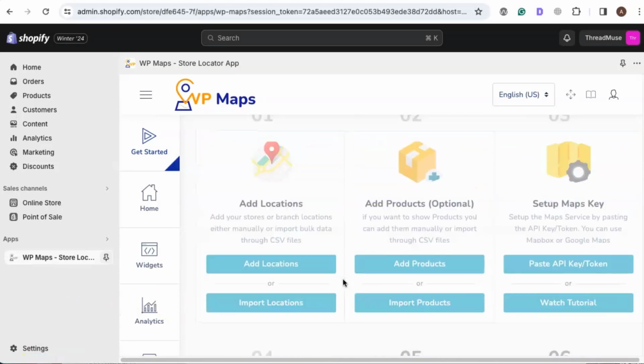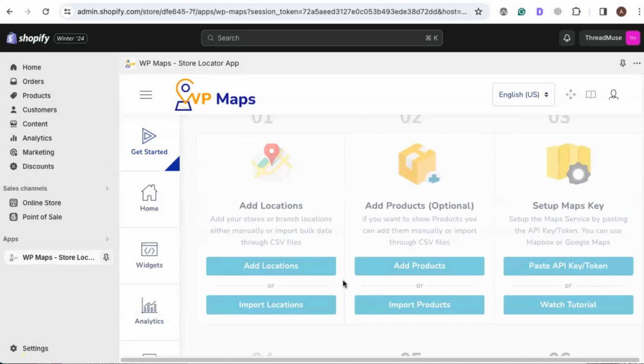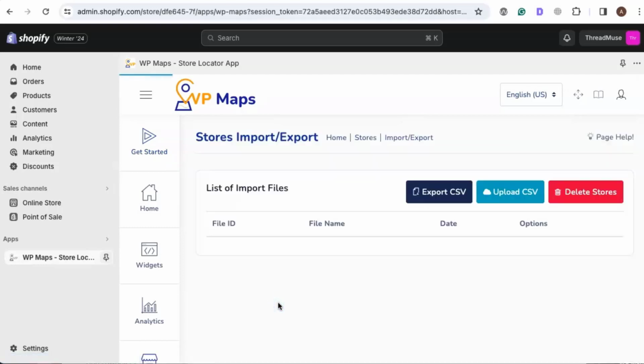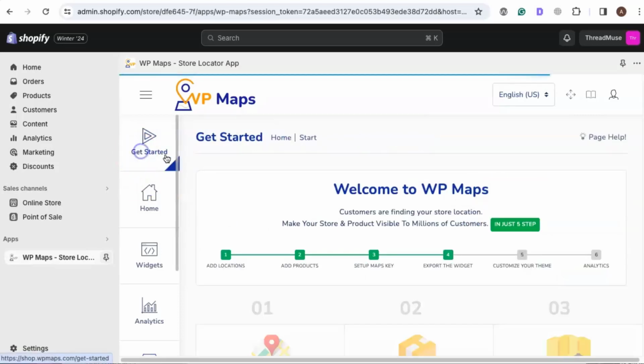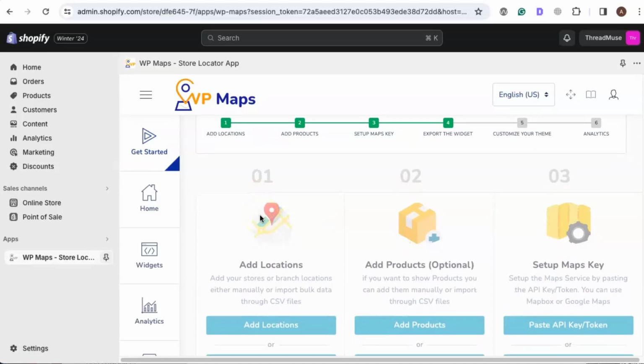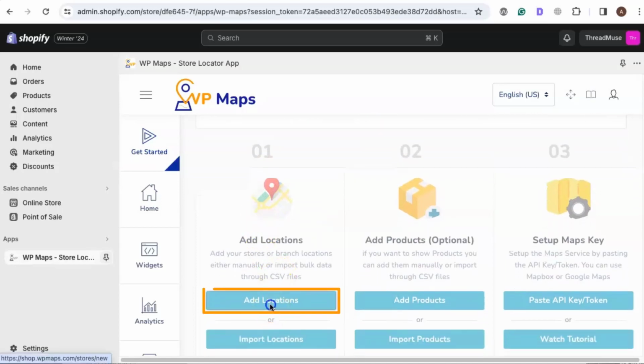The first thing you need to do is to add your locations to WP Maps, the pickup points in our case. To do that, we can either go to the Import Locations button, and we can upload our pickup points by uploading a CSV file. Or we can add the points one by one by clicking on the Add Locations button.